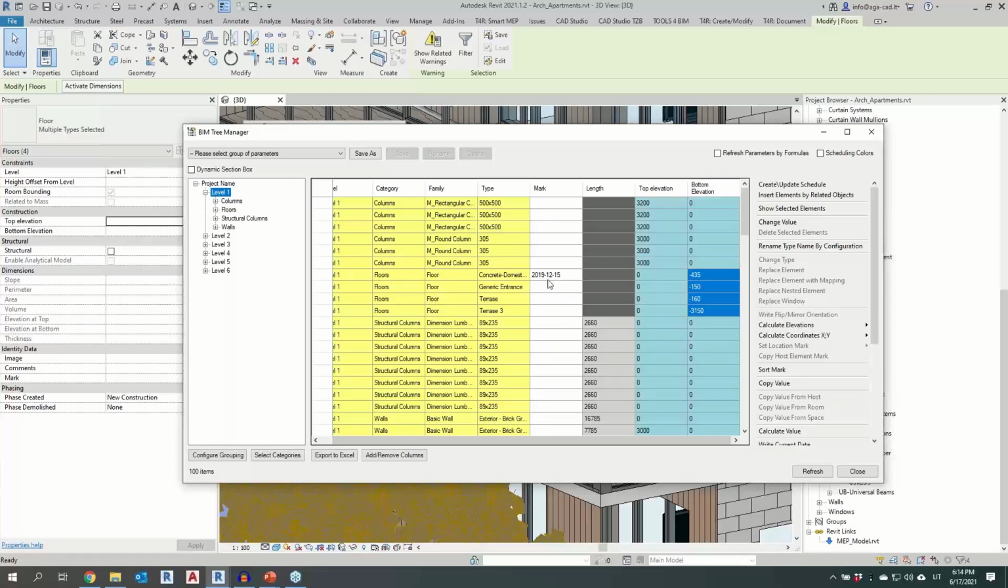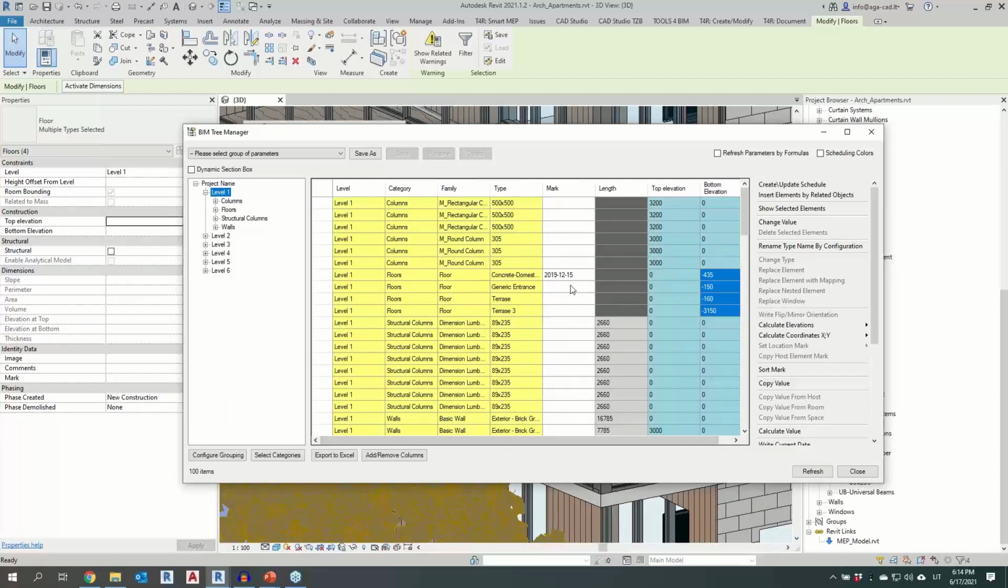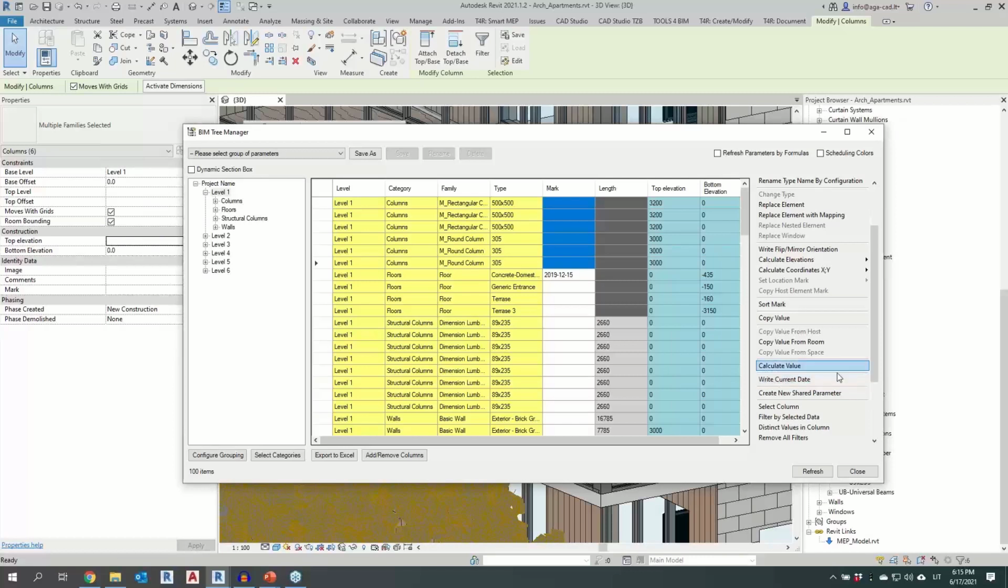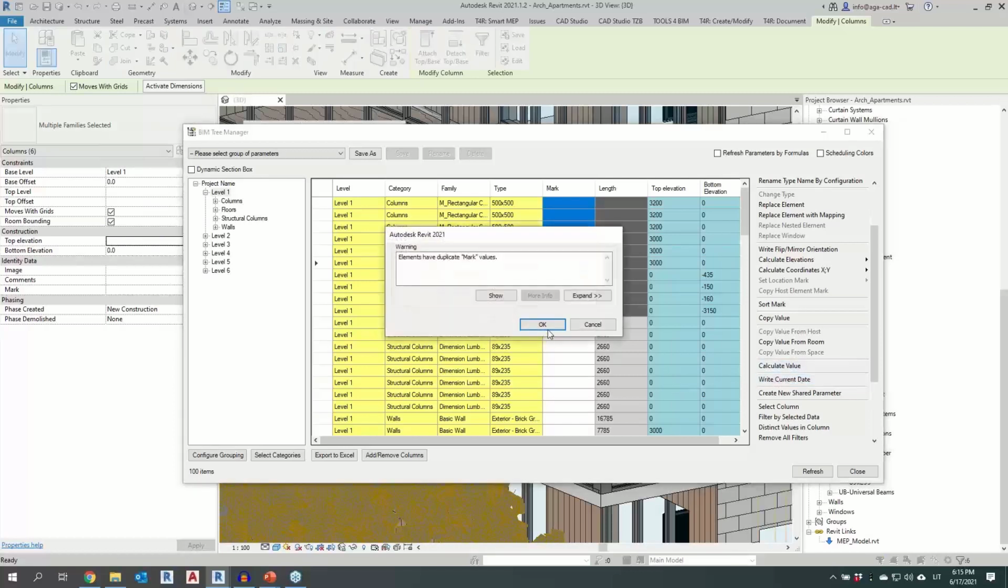Then, as you see here, there's a mark written by somebody who started working on this project in 2019, almost 2020. And it's a pretty valid idea to mark the elements which were checked, and they should stay the same. And we can put a timestamp on the elements to know when those were checked. So how that can be done, we can select columns, their mark parameter or any other text parameter, and there is a write current date button.